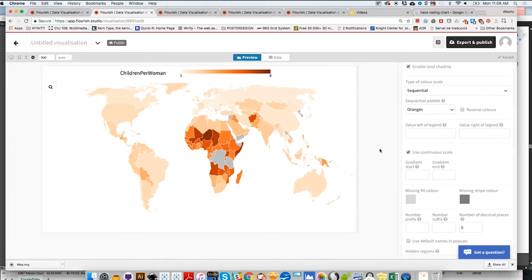By the way, before I do that, it's usually a good idea to name your projects, right? Untitled visualization is not a great name for a project. So I'm going to call this map of the world or something like that, whatever you want, right? Once you do that, that will be the name used to store your project in your shelf. So now I have the name.